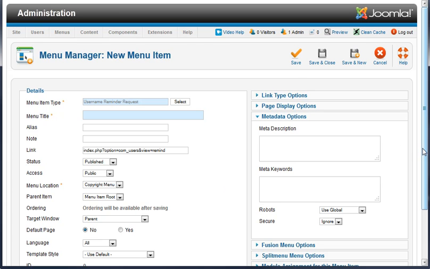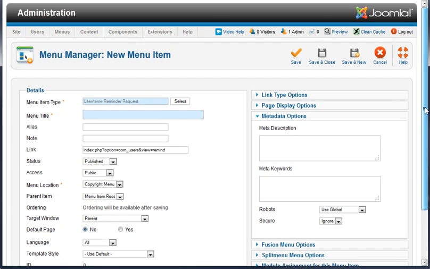And at the top right, we've got save, save and close, save and new, and cancel. And then there's the help box there. So hope that's helpful.